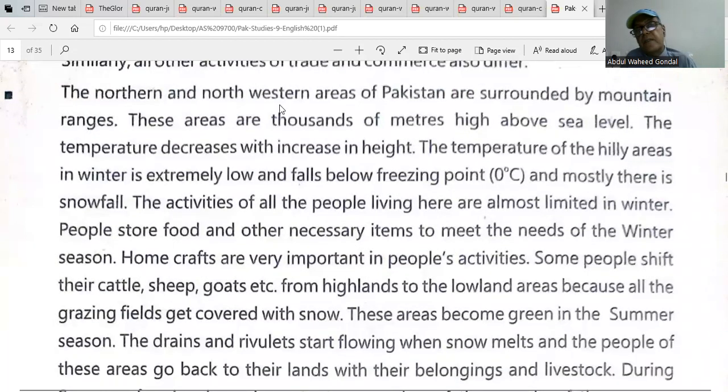The northern and northwestern areas of Pakistan are surrounded by mountain ranges. These areas are thousands of meters high above sea level. The temperature decreases with increase in height. The temperature of the hilly areas in winter is extremely low and falls below freezing point, 0 degrees Celsius, and mostly there is snowfall. The activities of all the people living here are almost limited in winter.